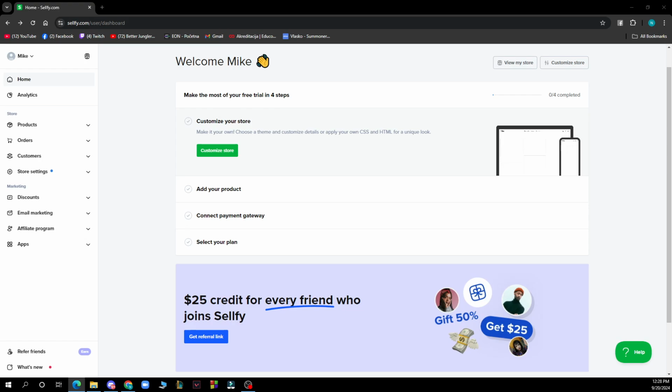Today I'll be showing you how to edit your store fonts on Sellfy. So the first thing that you of course need to do is go to Google and type in sellfy.com. After that, you just need to log into your profile or register to Sellfy if you haven't already done that. But now, let's see what we actually have in front of us here.